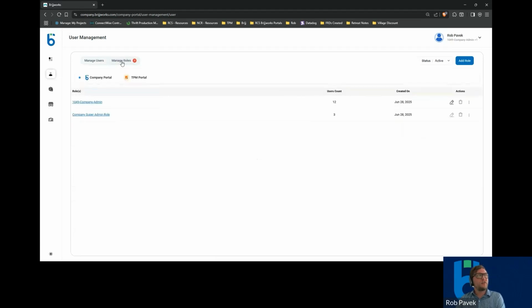So here are the roles to be managed. As I said before, you can provide users access to the company portal or not at all. And then we can go into the TPM and you can have multiple role-based permissions as well for specifically TPM.